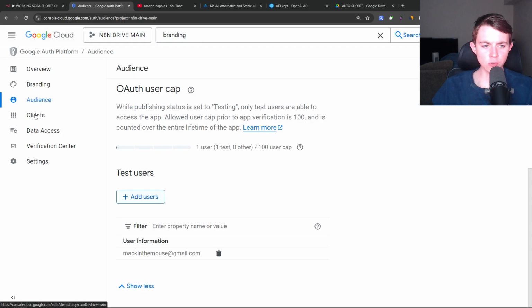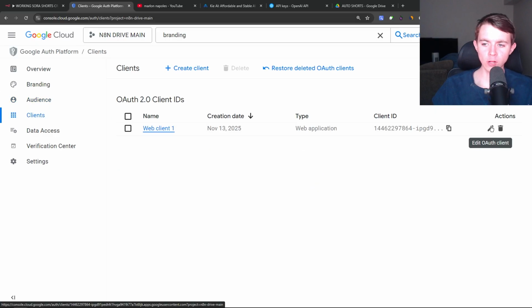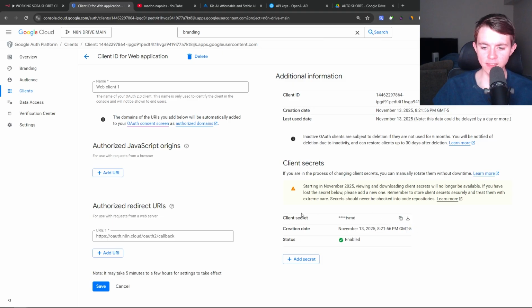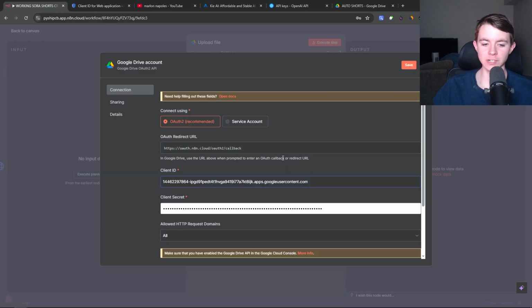And there's a few more steps, so click on clients right under audience, and if you look right under my face cam, click on this pencil icon, and then scroll down to the bottom, and then look on the right side of the screen where it says client secret, and you're going to want to copy this. And do not share this with anyone, guys. Never share your secret keys with anyone.